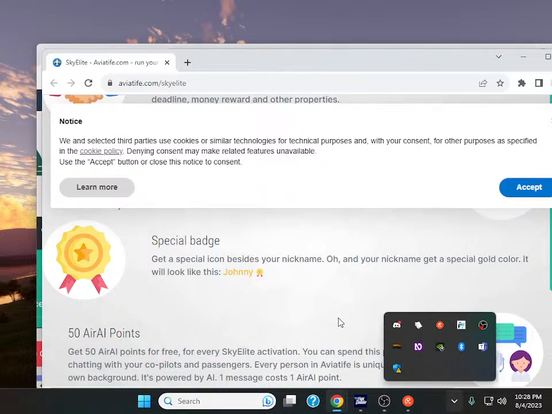You can spend these points on chatting. You get 50 Aira points for free for every activation, and you can spend them on chatting with AI.